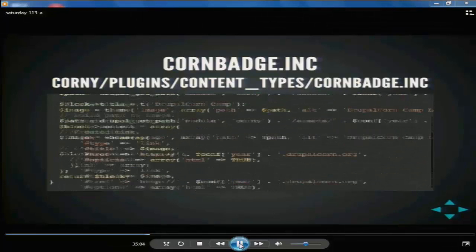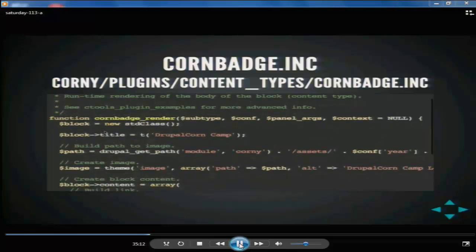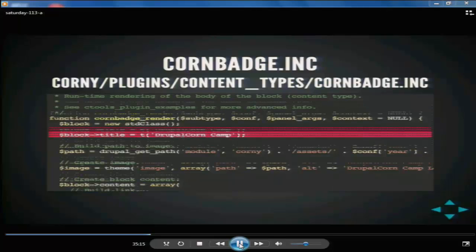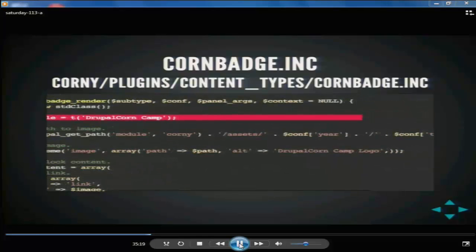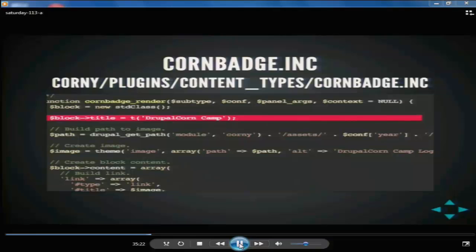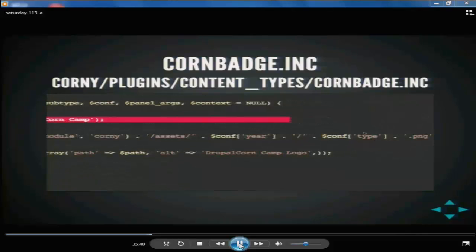So this one's a bit longer. It's the corn badge render, and I'm providing a generic title right here for my pane. I'm then building a path to, I have an assets folder that I guess I didn't talk about here, but I have an assets folder in my module, which I've created directories for each of the camp years. And then I have files like the badges named appropriately, like the type of badge it is, if it's attendee, sponsor, that sort of thing.